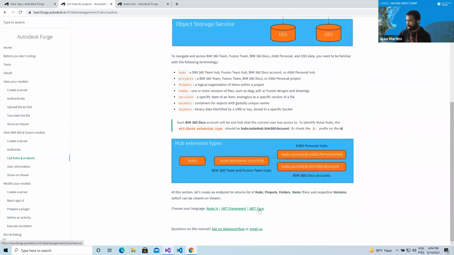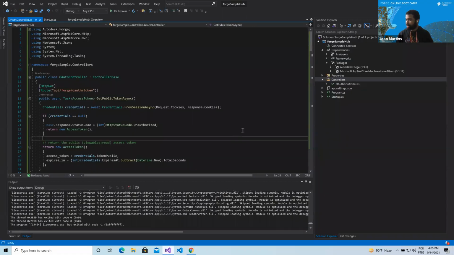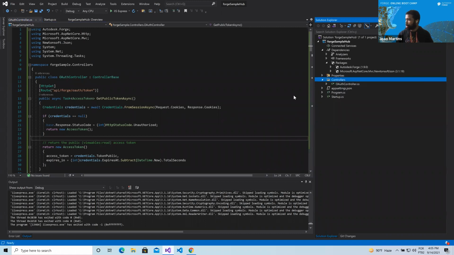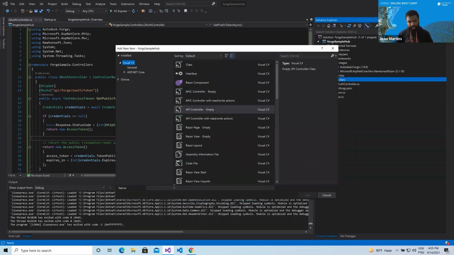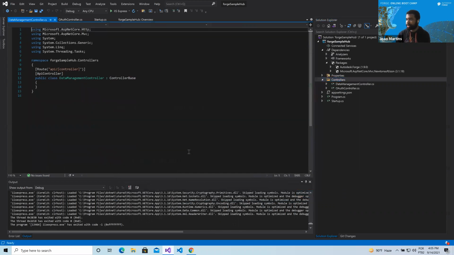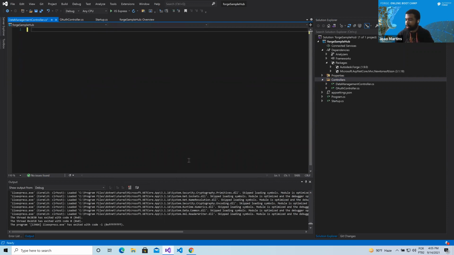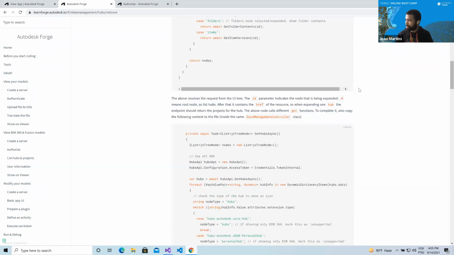Let's go. Now we select .NET Core, and we can create our data management controller. We should go to our project, and under the controllers folder, we right click, select add, controller, API controller empty, and we paste the name from our tutorial. Now, same thing again. We get rid of the default content, and we copy the content from our tutorial and paste it.